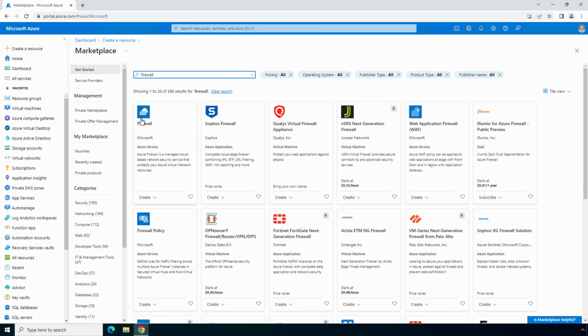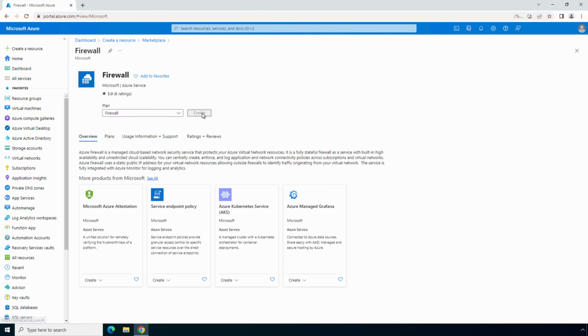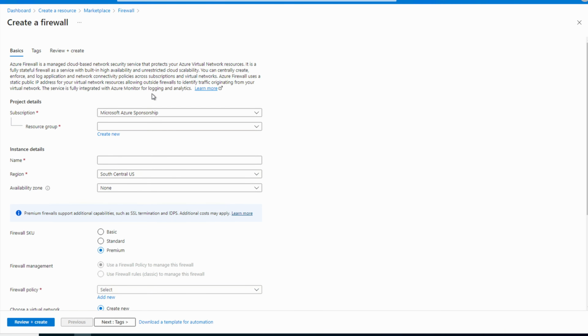We'll select firewall and create. Make sure your subscription and resource group is selected. The firewall has to be in the same resource group as the VNet. Give the firewall a name, basic FW for this example.